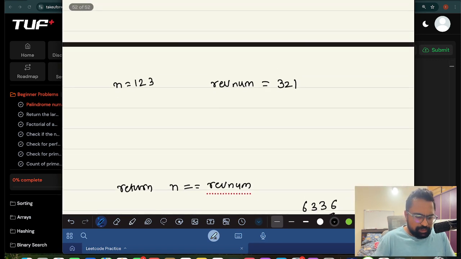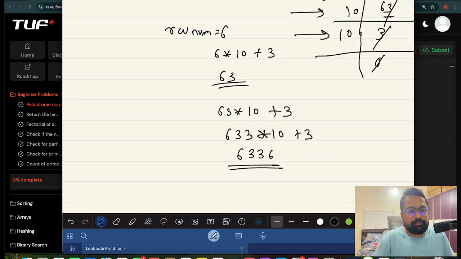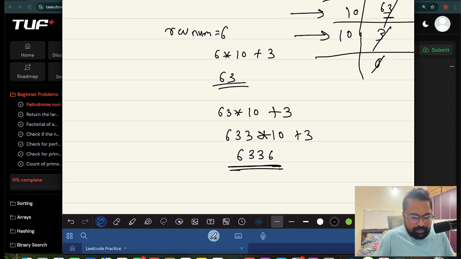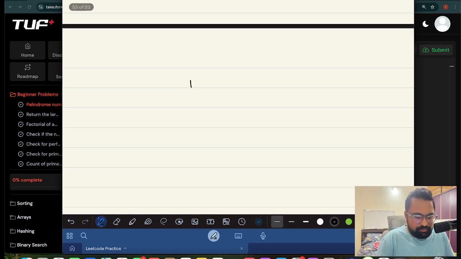So what we want to write is, we will write it here. And also in this particular example, we are losing our input n, so we will take one copy of it. So let's write a while loop.